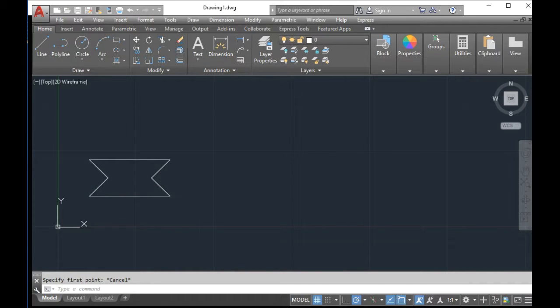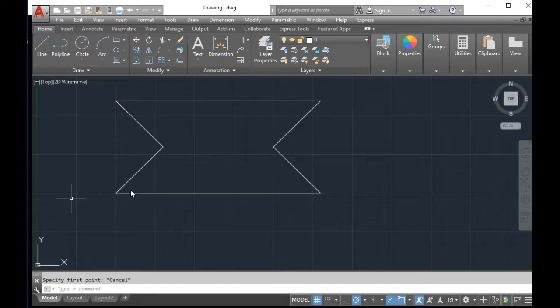Hello guys, today we are going to draw a simple diagram in AutoCAD. So let us start it. For this, as you are seeing, we have one figure, simply an X shape. It is a simple diagram. So how to draw this diagram?